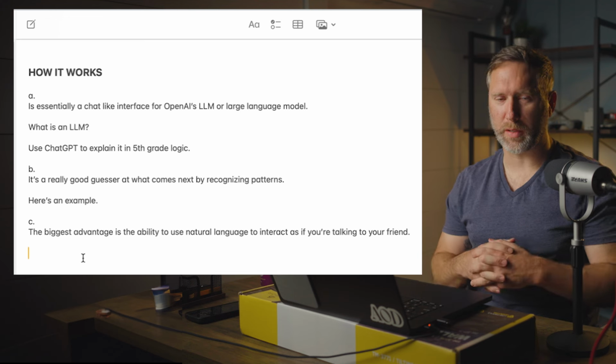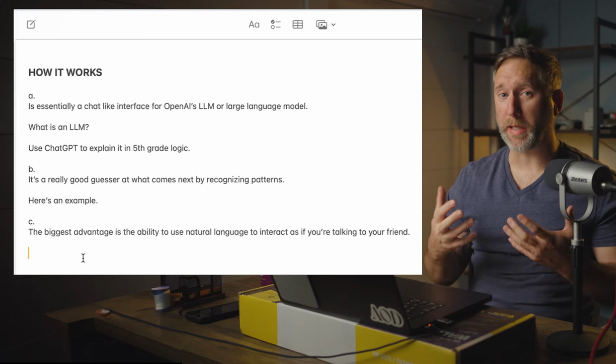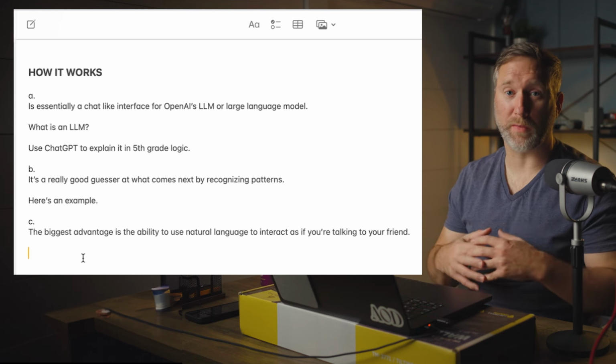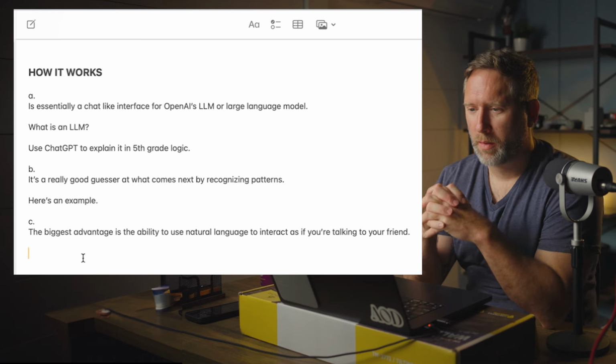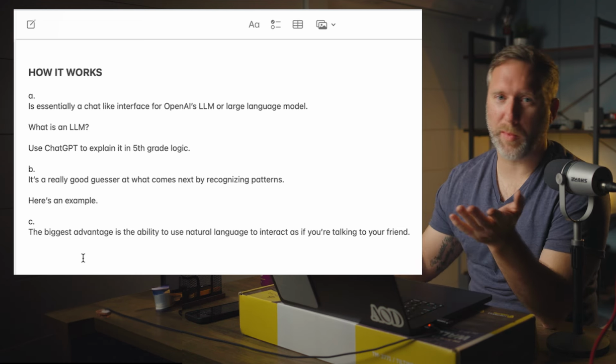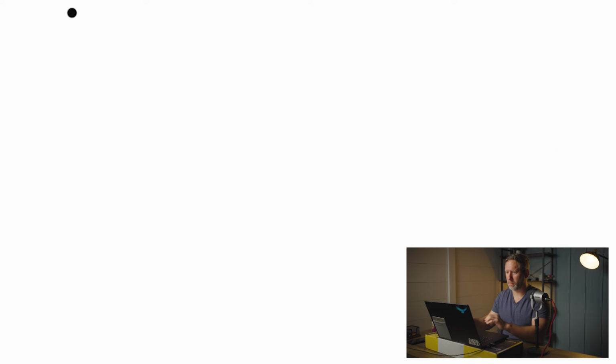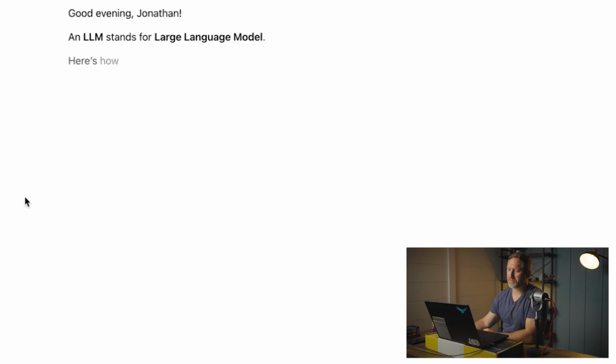As we just saw, ChatGPT is basically a chat-like interface for OpenAI's LLM, which stands for Large Language Model. So what is an LLM? Well, let's go back to ChatGPT and ask it. What is an LLM? Explain it to a fifth grade level. Fifth grader. Let's keep it simple.